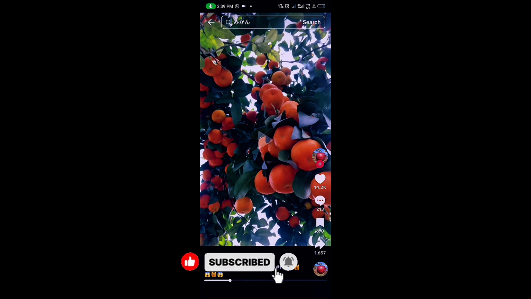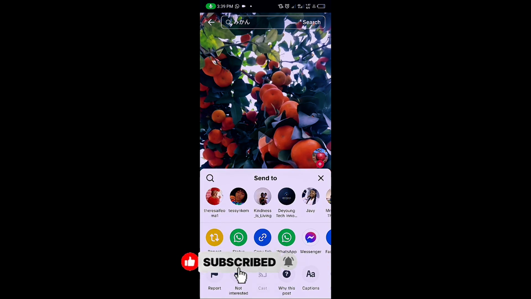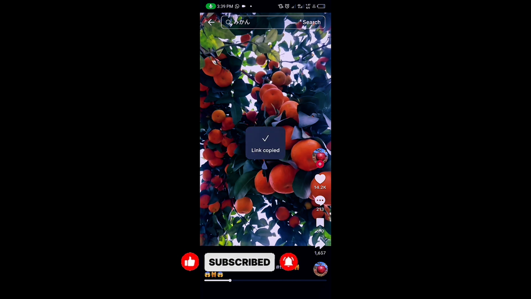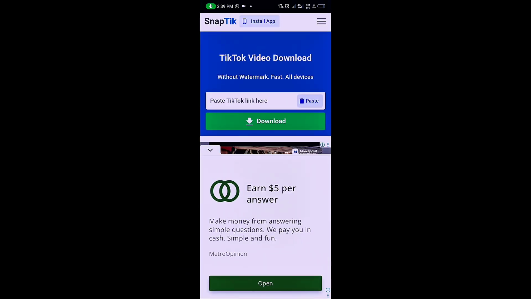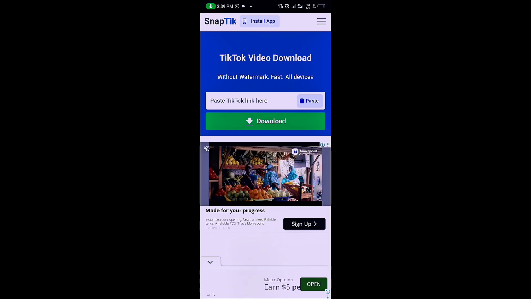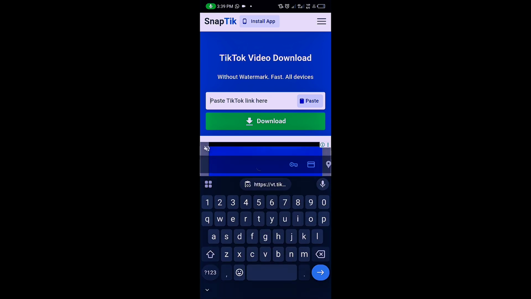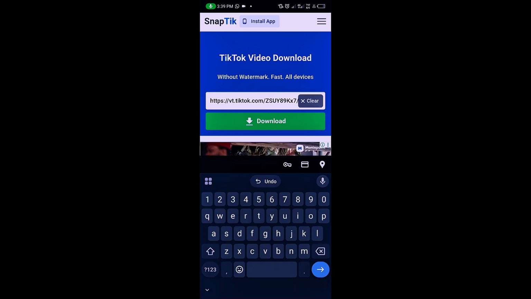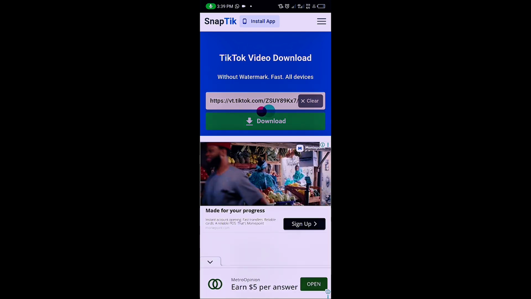What I will do now is click on this share button and copy the link. I've copied the link, so I'm going to head over to my TikTok downloader right now. Minimize and go to the TikTok downloader. This is my TikTok downloader. I'll paste the link I got from TikTok here and then click on download.